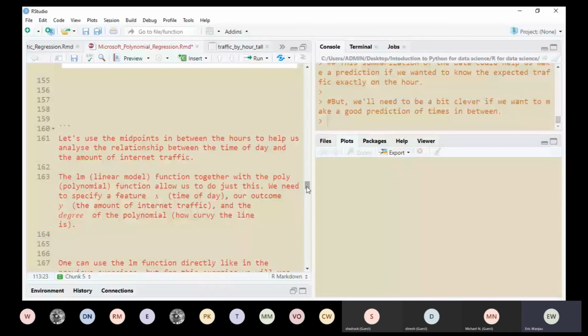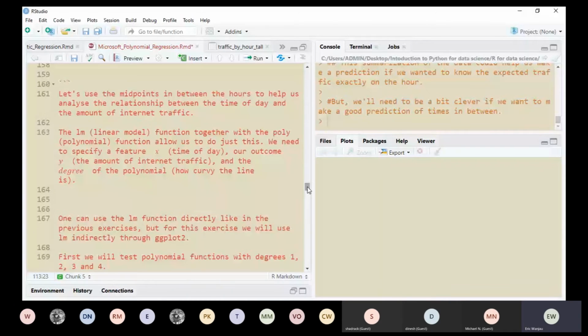Let's use the midpoints in between the hours. So the LM, linear model function in R, together with the polynomial function, allows us to fit a polynomial regression to this data. As Steve said, the degree of polynomial, in very simple terms, determines how curvy your line is.